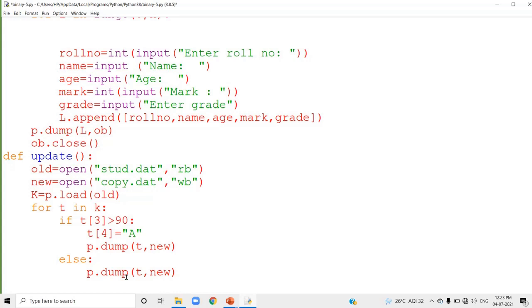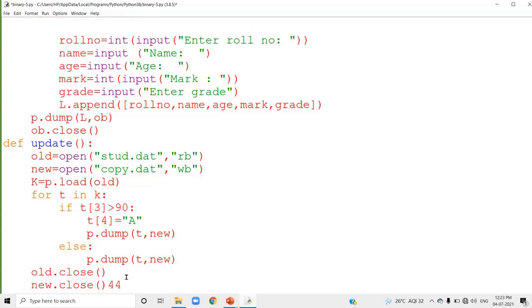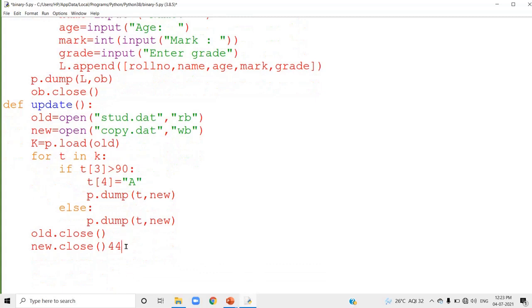Now I am going to close both the streams. Old.close. And in the same way I am going to close the second stream also. So the second stream is also closed here. Both the streams are closed.